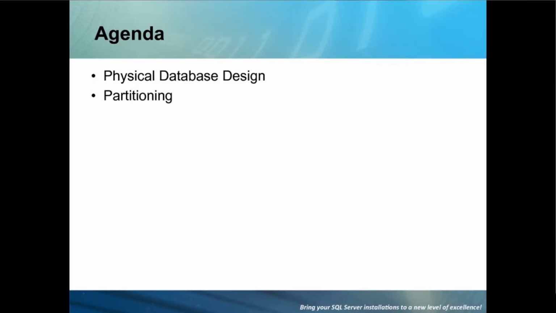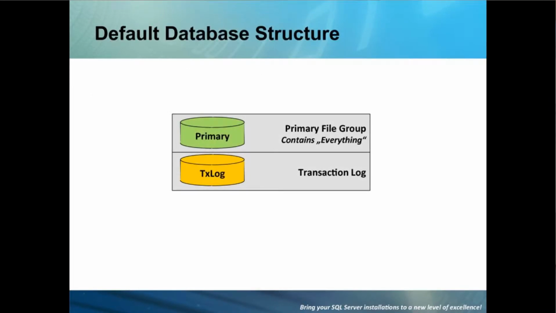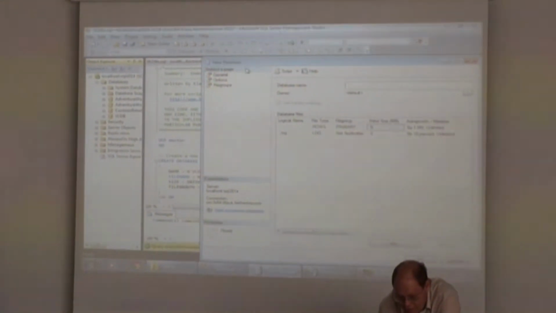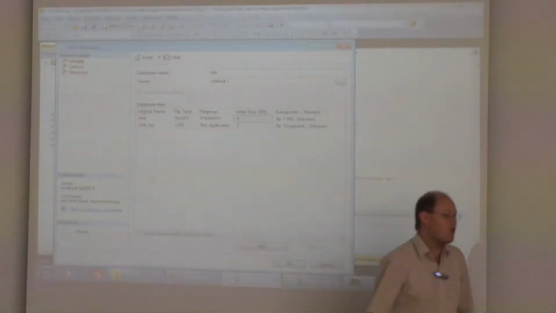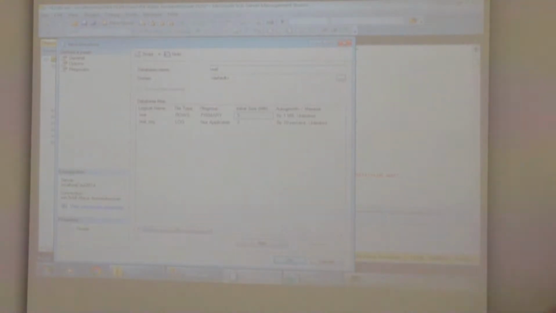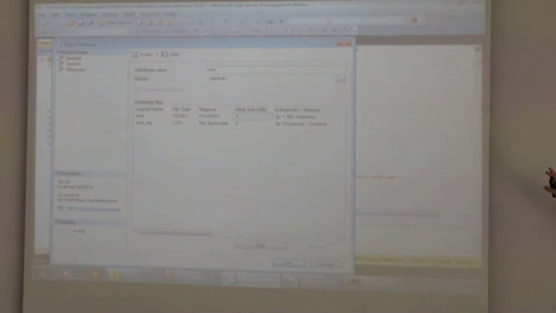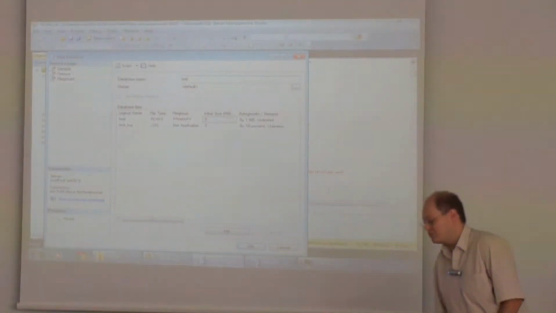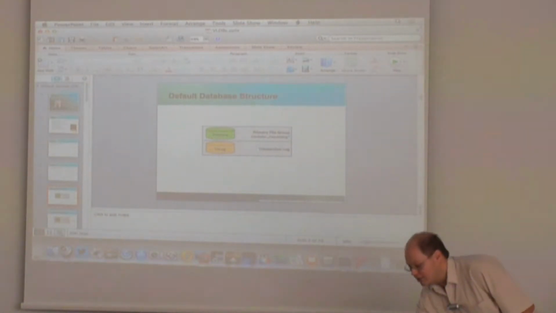Let's talk in the first step about physical database design. When we are creating a new database in SQL Server, it gives us a primary file group which contains one data file, and SQL Server gives us the transaction log. So for example, when we switch over to SQL Server and we create here a new database, we have just one file, one transaction log, only the primary file group. Who is using databases in that configuration? Few of you, hopefully not with very large databases, because that configuration is not really recommended.